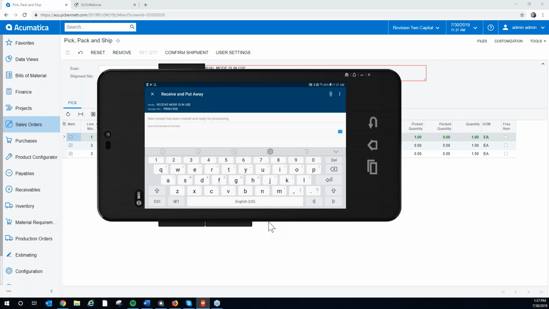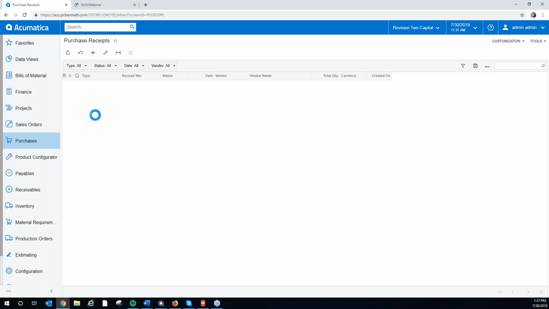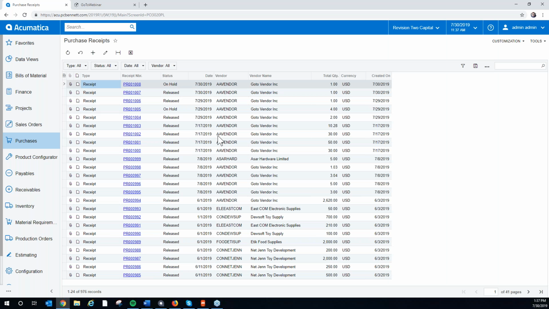So you see, I scanned in my purchase order number, and it says new receipt has been created and ready for processing. So if I go into the purchase receipts module, you should see this on the desktop or on the site level as well. So you see on the top, it says my receipt number is PR001008. So if I go into purchases, and if I go into purchase receipts, it should have created a 1008 purchase receipt right here, and it says it's on hold.